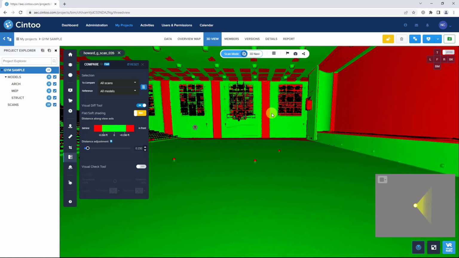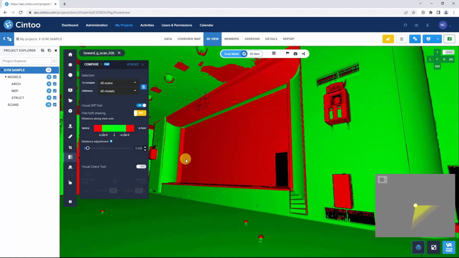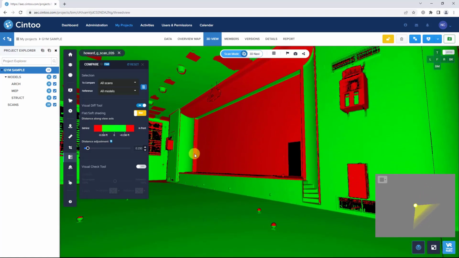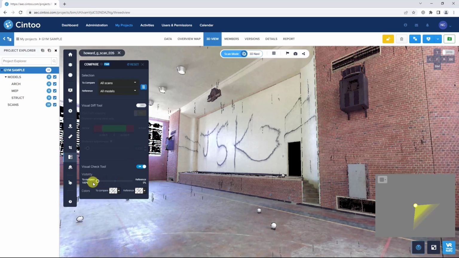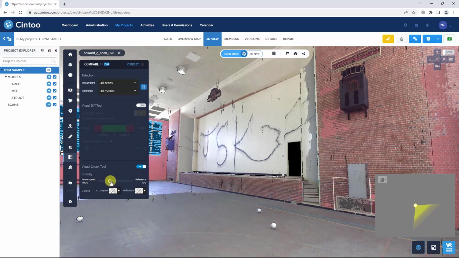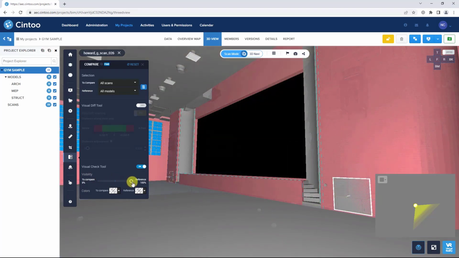So here we're viewing the flat shading comparison tool with a tolerance range of about 3 inches. Toggling on the visual check tool gives us the ability to adjust the opacity and transparency of each dataset. So moving the slider to the left, I can isolate just the scan data and hide the model data. As I move the slider to the right, I can isolate just the model data and hide our scans.